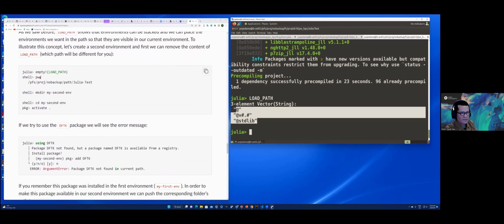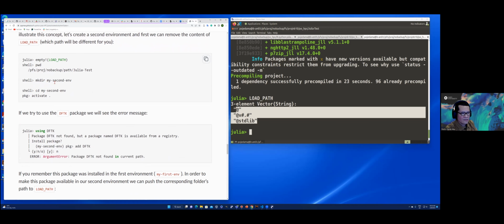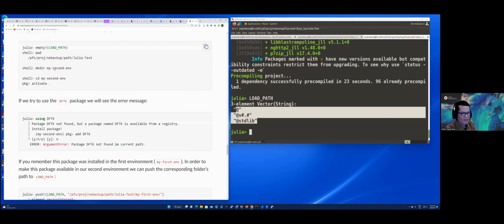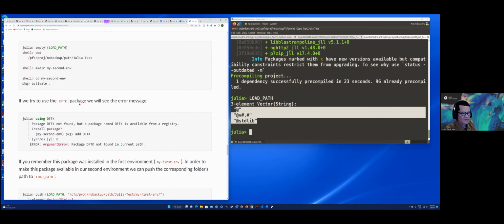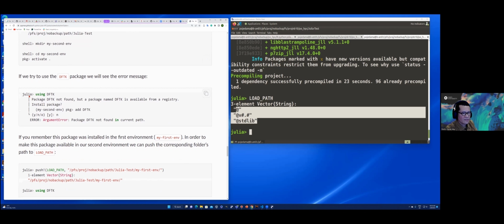So how to empty the path, use this command. You don't need to do that in most of the cases, right? For simple codes, you don't have to do that. And this will allow you to modify the path. Here I use a simple example. If you try to use the DFTK package, you will see the error here because the package is not installed.